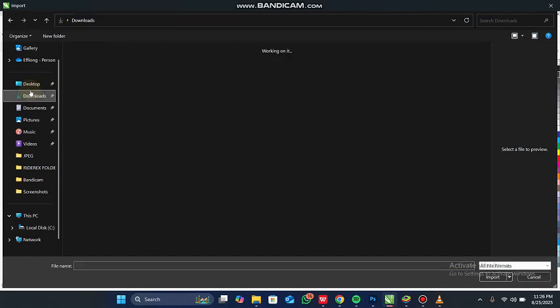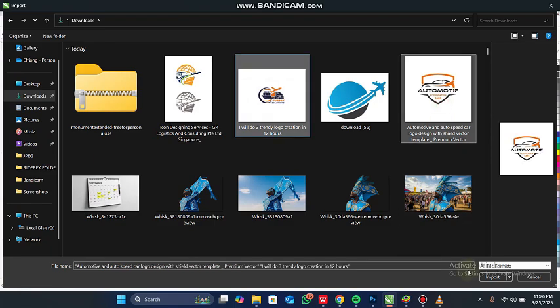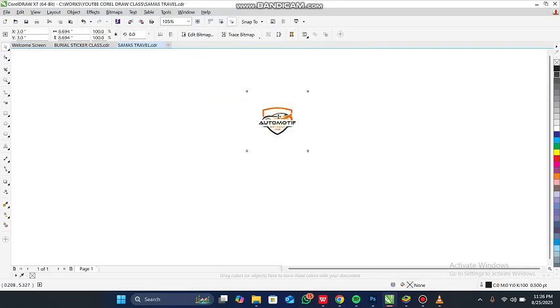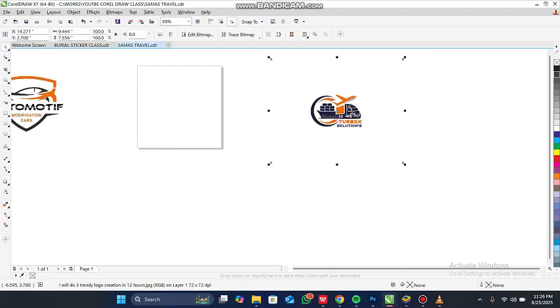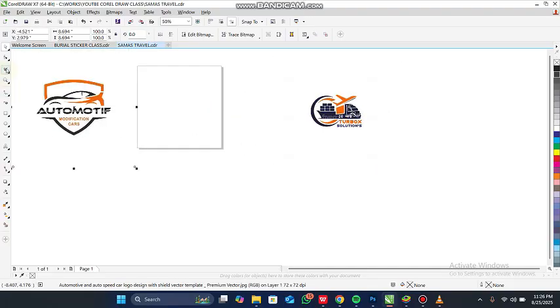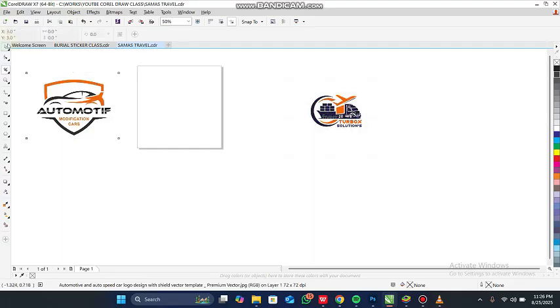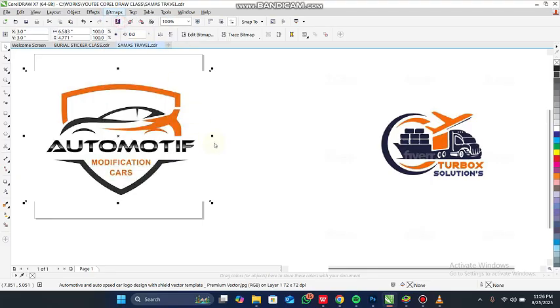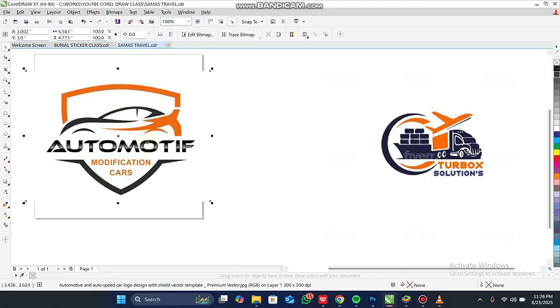So I'll locate my download folder. Here are the objects I'll be using. I'll hold the Control key to pick the two of them, and I'll strike the enter key on my keyboard to put them right away. Alright, so this is it. Then I will go with my crop tool to take away some unwanted parts that I don't need. Then I will strike letter P, click on my bitmap, and make sure it's always 300 dpi, resolution is 300, then RGB.